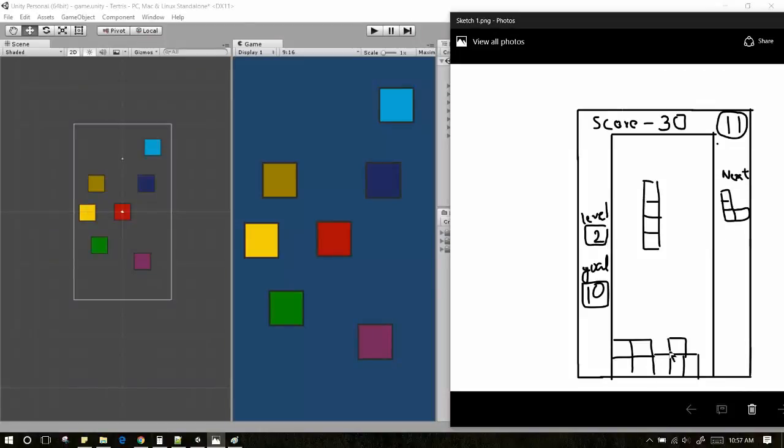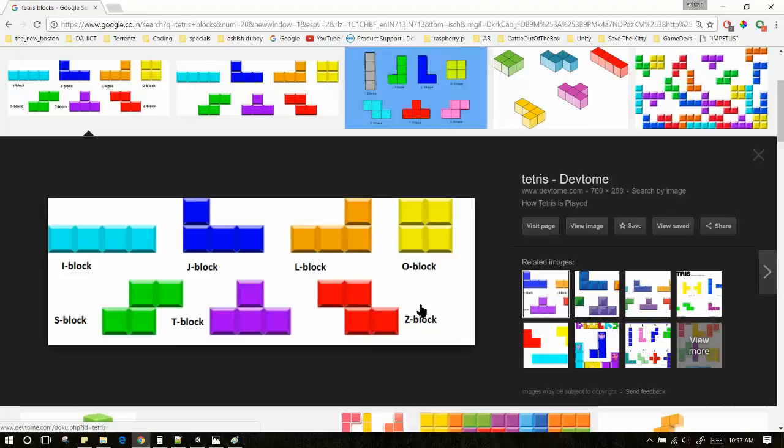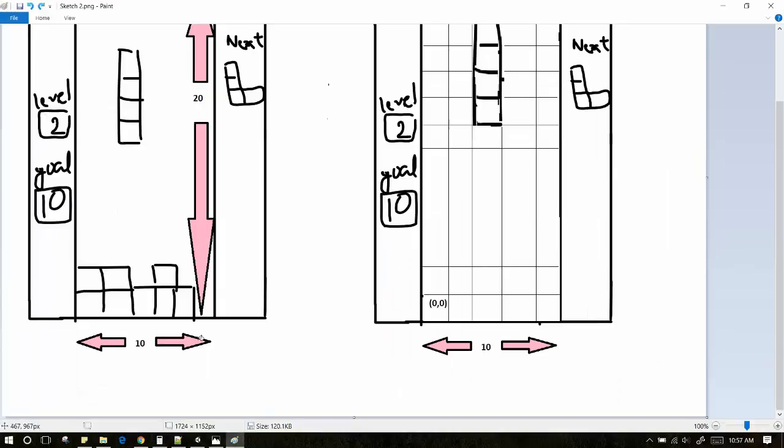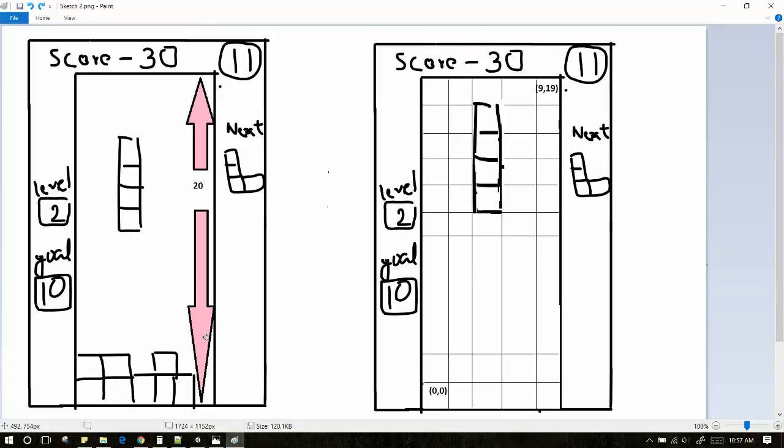So this rectangular region is basically a grid where each partition can hold any of these cells from any of these Tetris blocks. So to create this grid, we first need to think about its dimension. I've thought that I will keep 10 partitions or 10 cells accommodated along the width and 20 along the height.